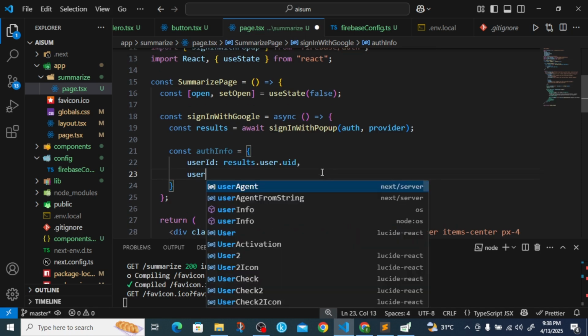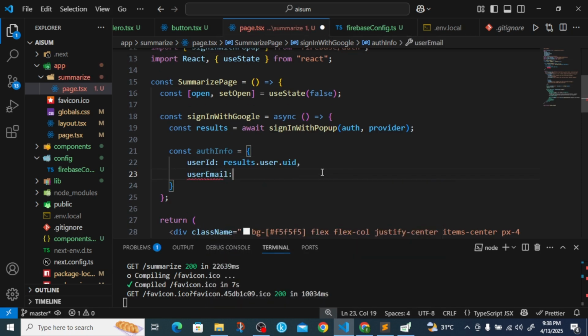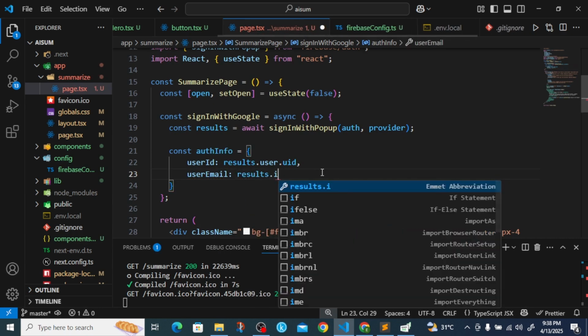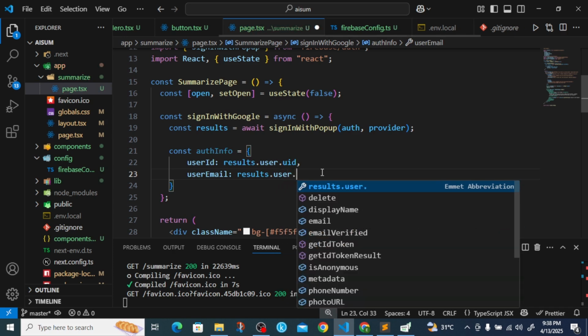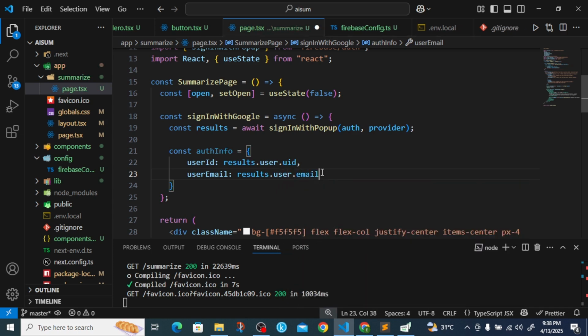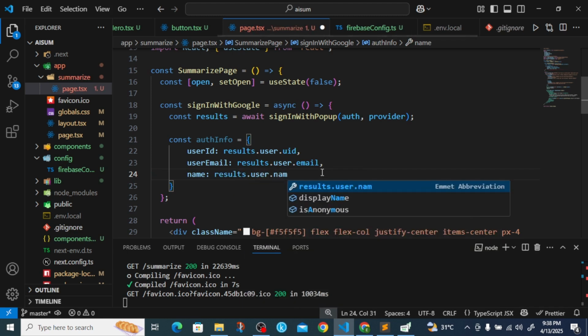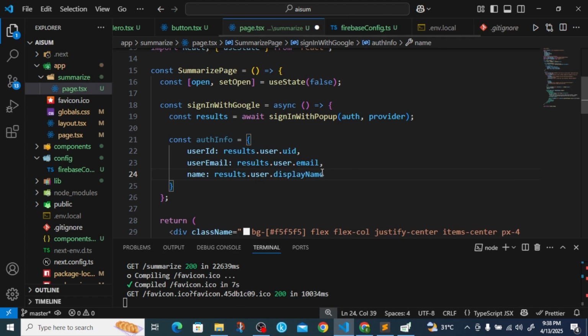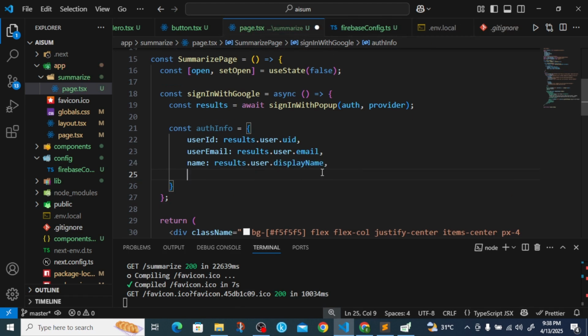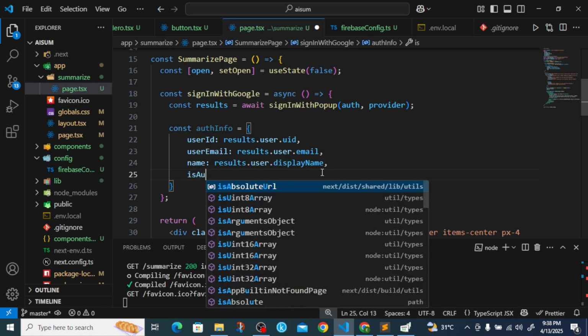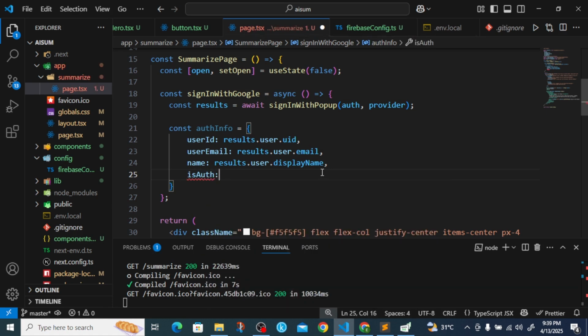And then the user email. The user email will be what? results.user.email. Just like that. And then the name is going to be results.user.displayName. And then we can add a custom field, which is going to be isAuth, and then we're going to make this to be true, just like this.